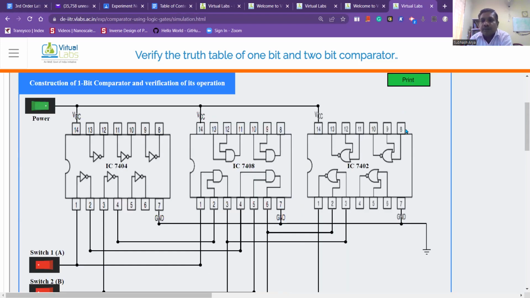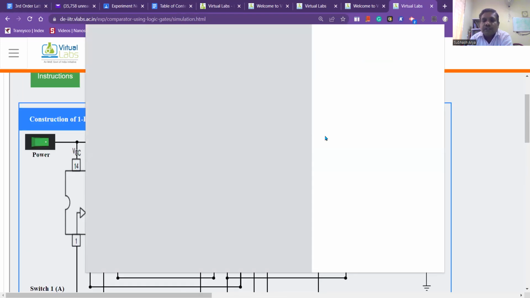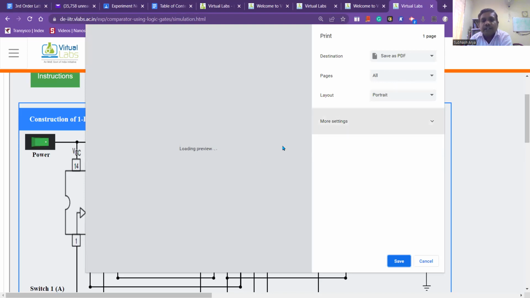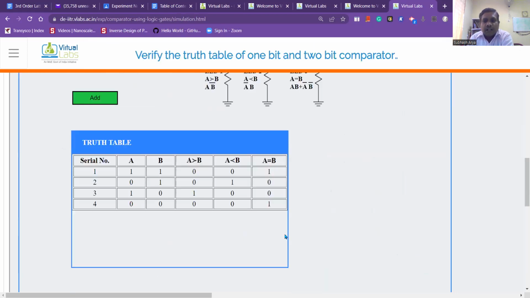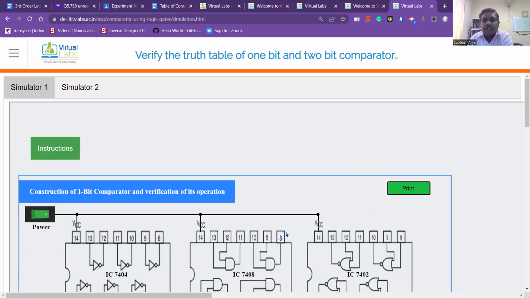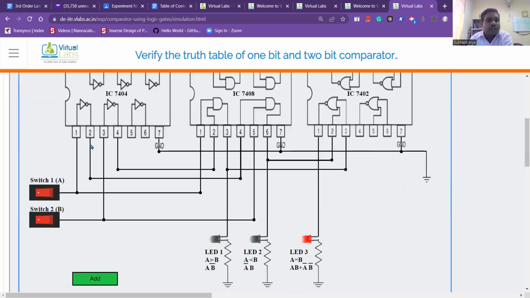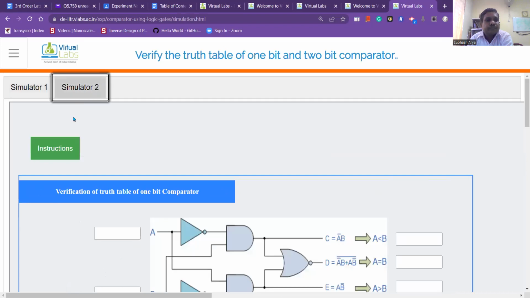From here we can print, either in PDF form or you can take an actual print also. This print you can take, because this is the circuit diagram. Now once it is done, let us move to simulator 2.